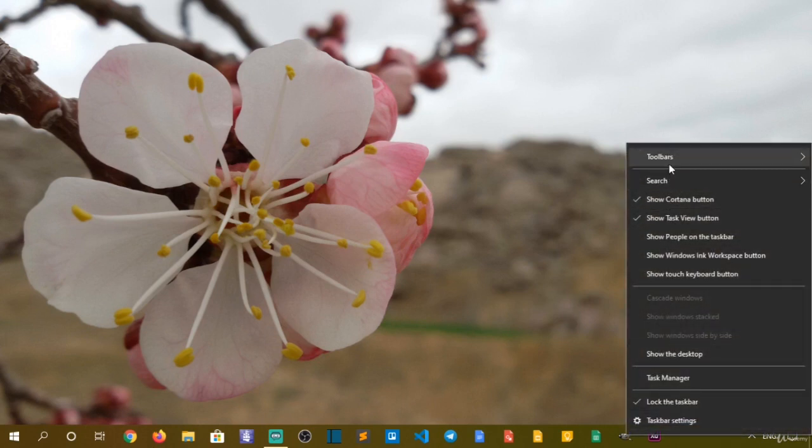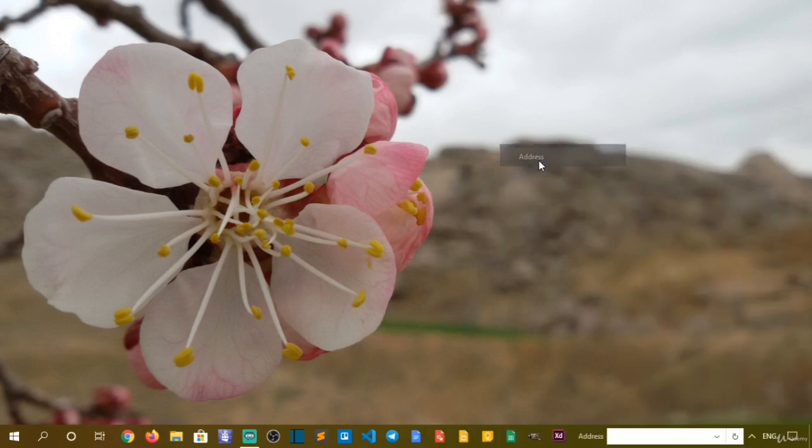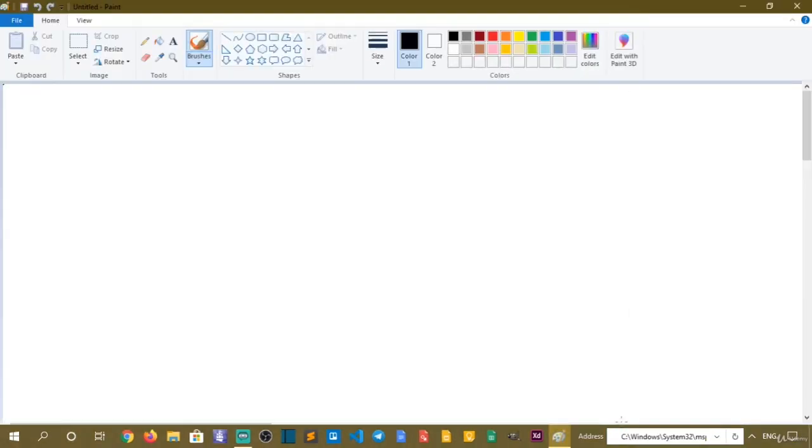Click, and we have the first thing, which we call toolbars. You can have address, links, networks, desktop, new toolbar. I installed networks myself, so you don't have it, don't worry. Let's check mark address and see what we will have. So this is nice looking and it's really useful sometimes. For example, you wanted to open MS Paint. So you write MS Paint and you click and it should open for you.